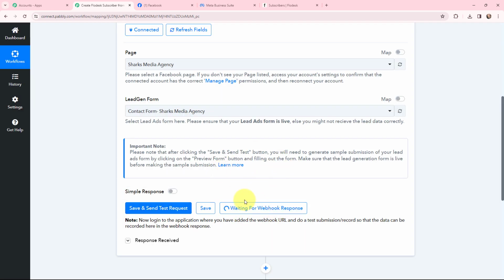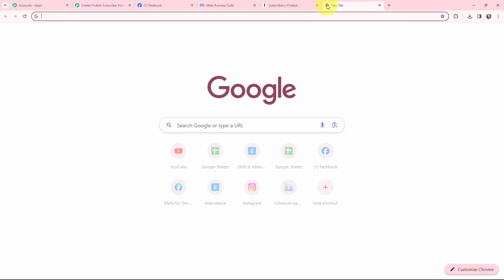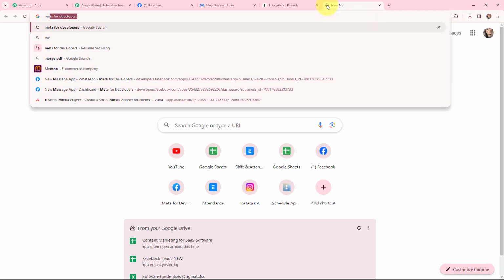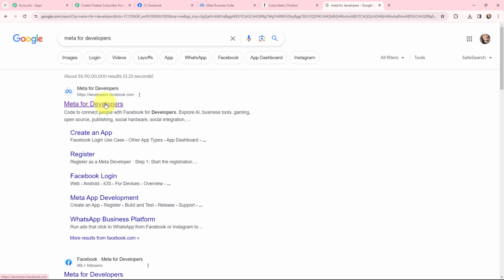Here you can see it is waiting for webhook response, which means now I need to do a test submission or record so that the data can be recorded here in Pabbly Connect. In order to do that, I will take you to this new tab, and over here I'm going to search for Meta for developers, and here I will go to the page.